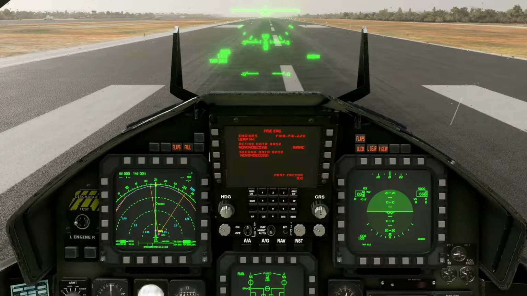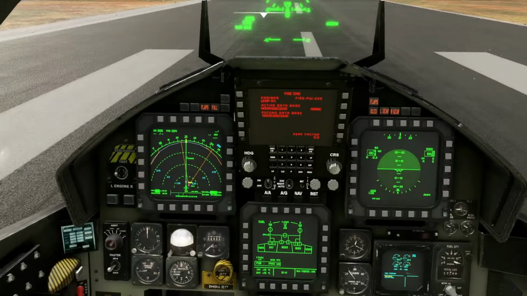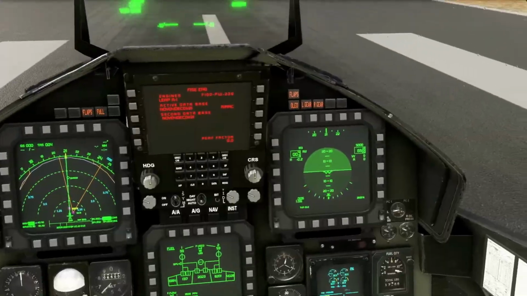So let's talk about setting up a flight plan in this system in this video. Very simple to do, actually. There's some things that don't work in this, so we do got to be careful.